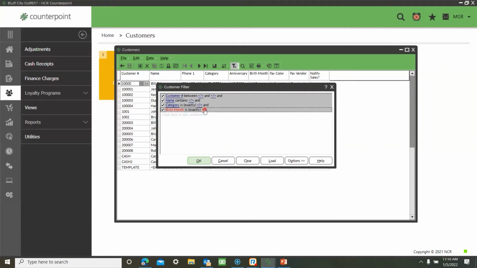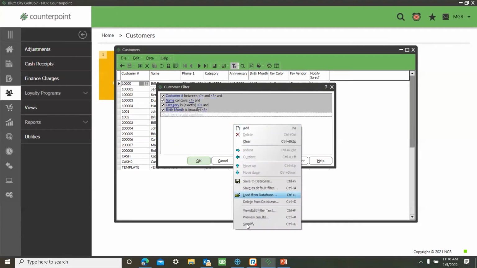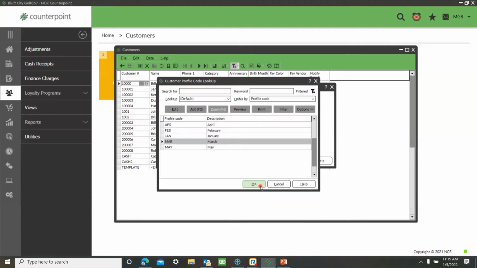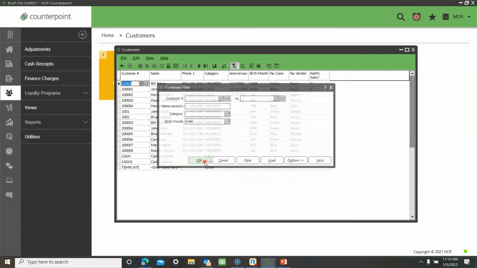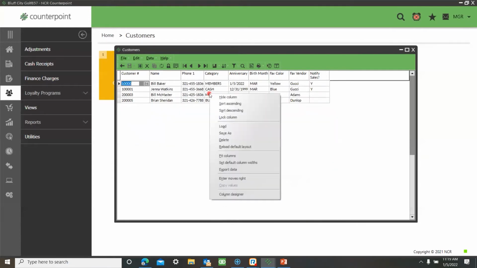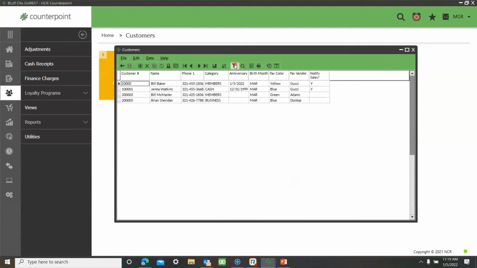And then I could put criteria in right here, but it's a little clunky. And you're more than welcome to go ahead and choose your criteria here. What I like to do is simplify the filter. So I'm just going to right click, simplify. And then I'm going to come into my lookup, and I'm going to say, give me a list of everyone with a birthday in March. And then I can right click and export the data. Or let me clear this filter.